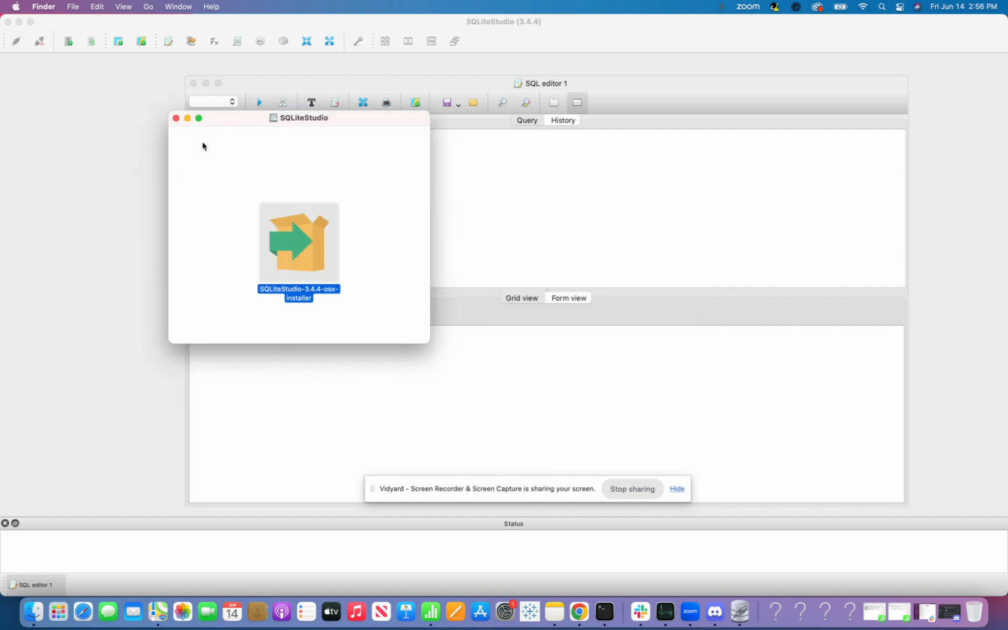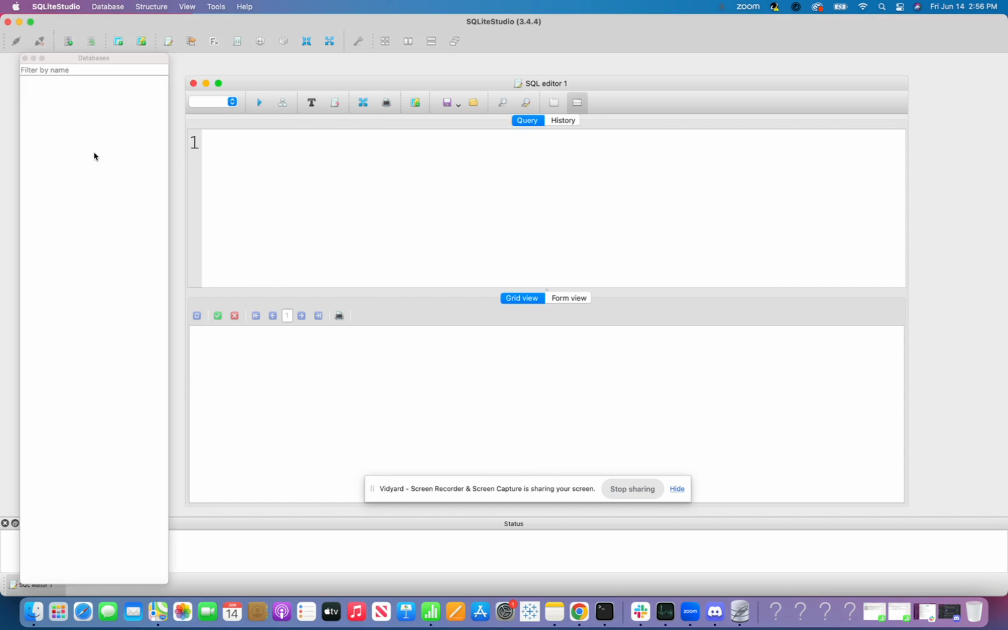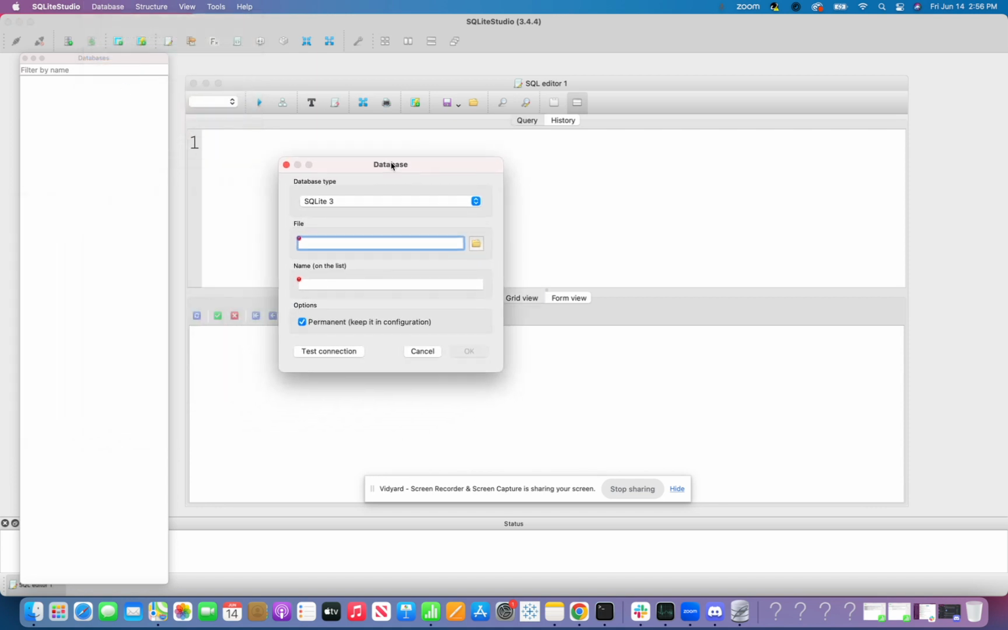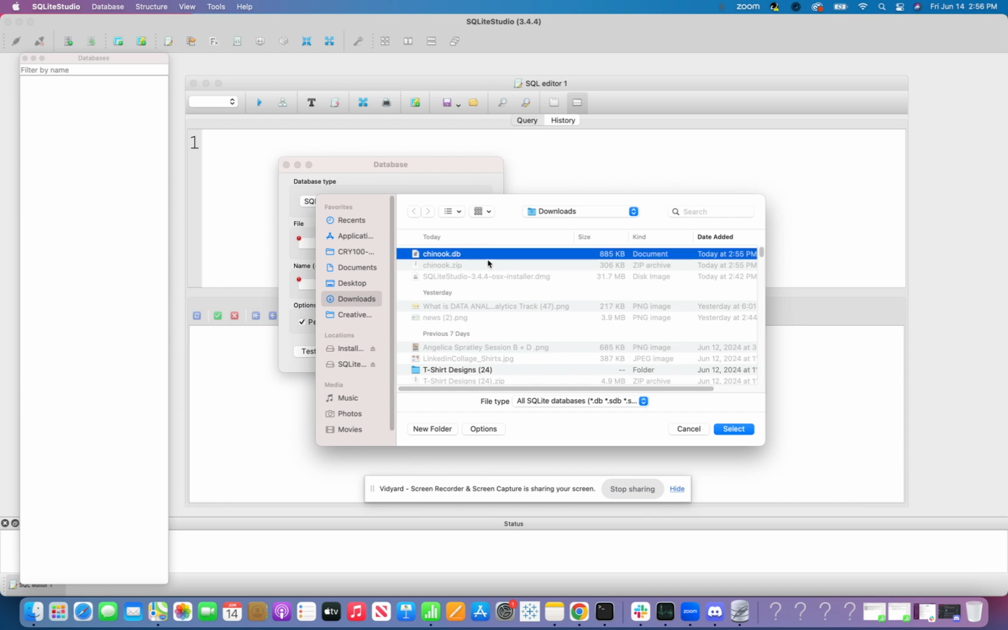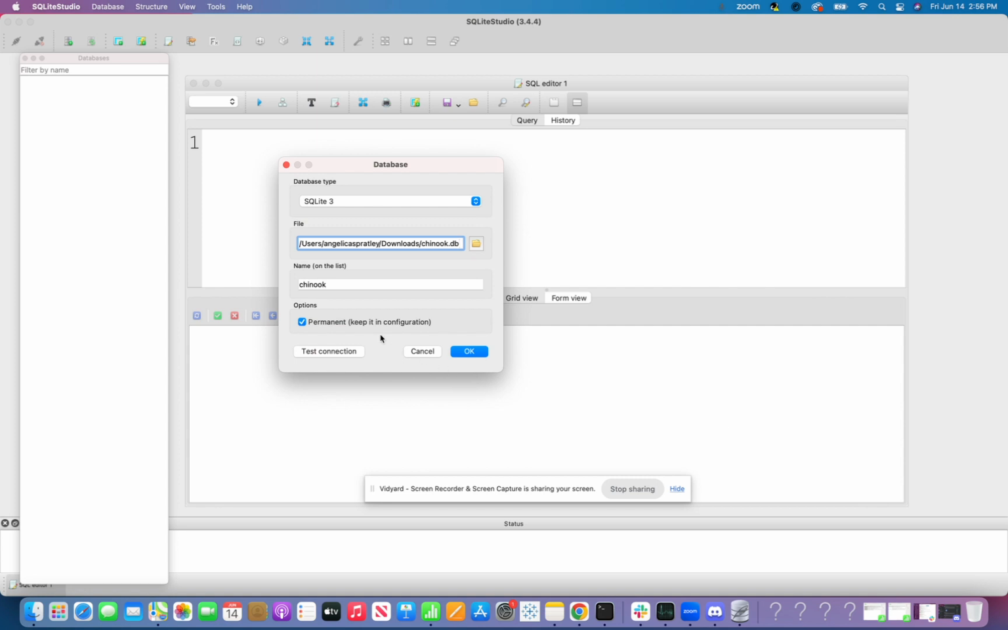So I'm going to go back into SQLite and I'm going to hit this add a database. I also can go to database up at the top and add a database. And it's a SQLite 3. And I'm going to navigate to that file that I just downloaded. So it should be a .db file. That's what you're looking for. And I'm going to hit select. And it's automatically going to give me the name that was in front of that .db file, which is Chinook. So I am going to keep the name the same.